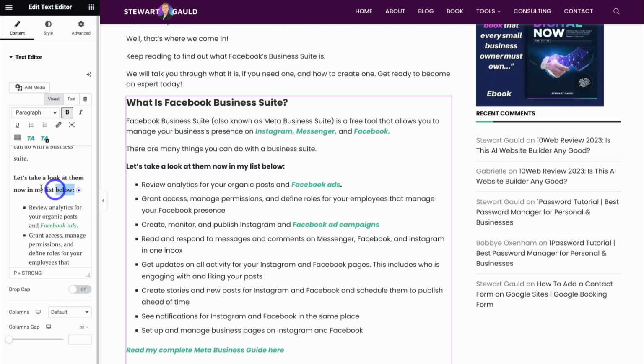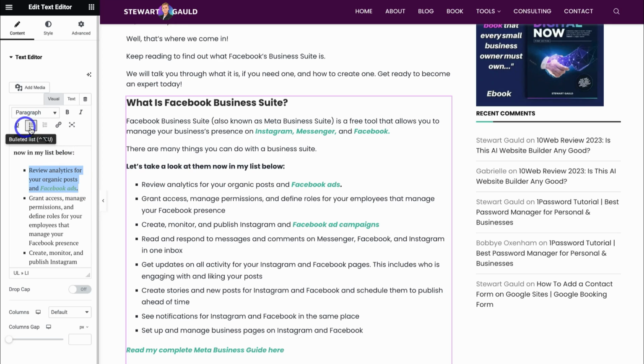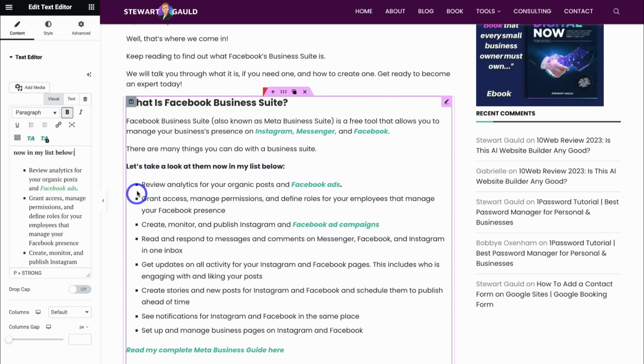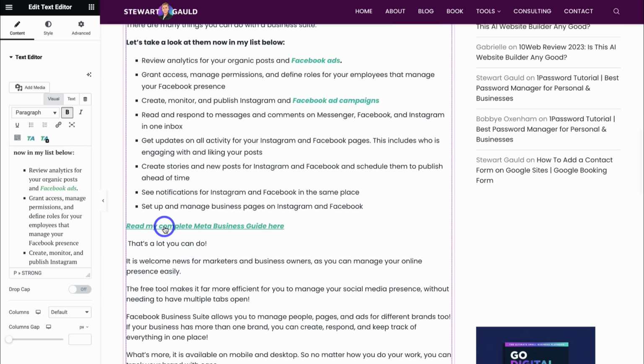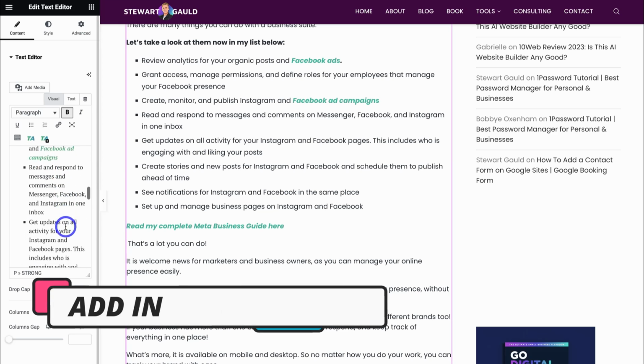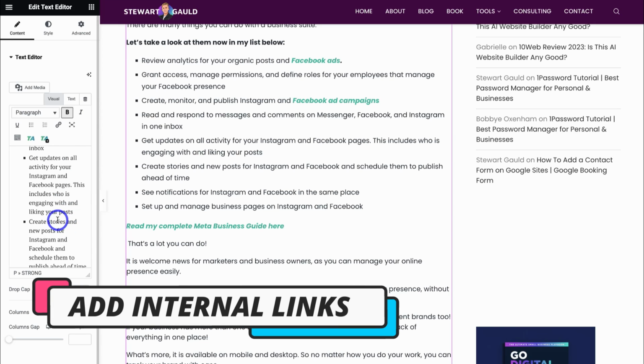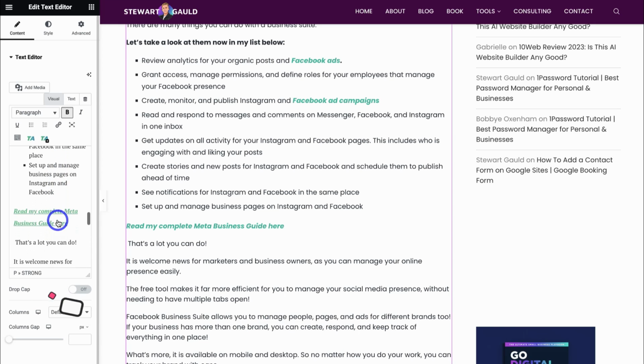If I navigate down further, you can see I've bolded that text. Then over here, you can see I've added bullet points by simply clicking bullet point list, and that's going to reformat that section here and add bullet points. Again, over here, I've added an internal link. Now, internal and external links are important for SEO.